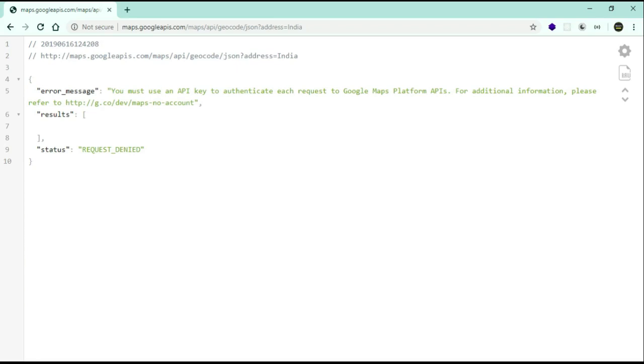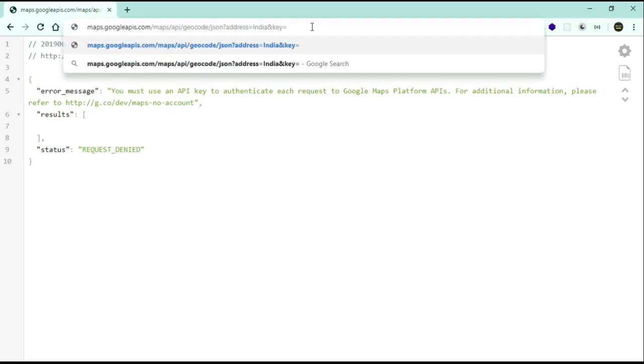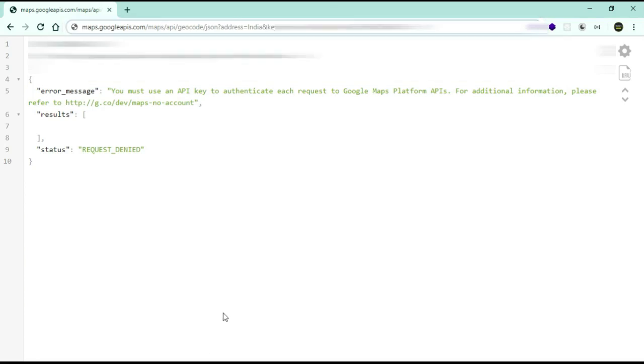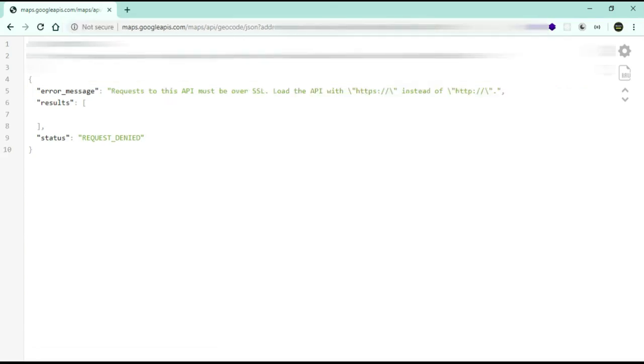Once you get your API key, you need to pass your API key also as a query string parameter to this API. So what I will do is type and key is equal to, and here you want to paste your API key. So I will paste my API key here. Press enter. Again it returns an error. Now it says the request to this API must be over SSL.